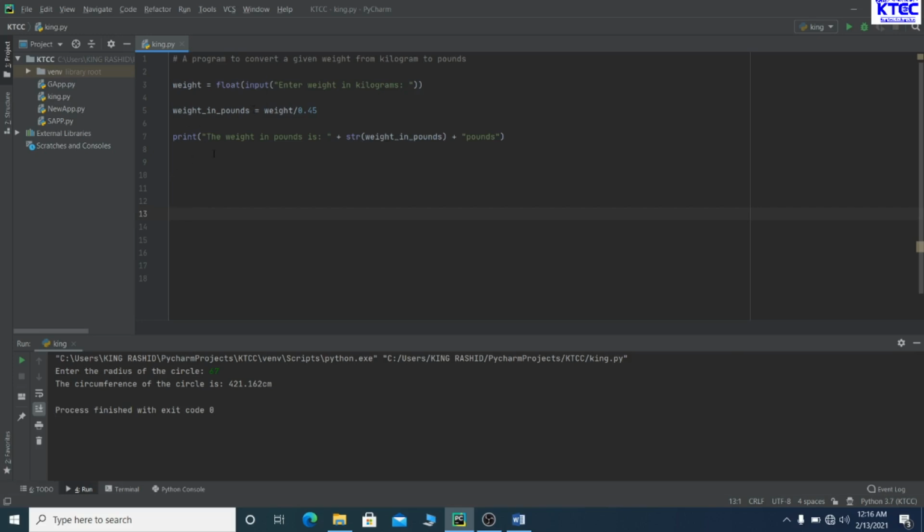So we print the weight in pounds is, then it will concatenate the results here. After processing this, it's going to be stored in this variable and then displayed as a float. And then plus, and then this will be attached to it. We call it pounds. So it will be maybe 45 pounds or something like that.